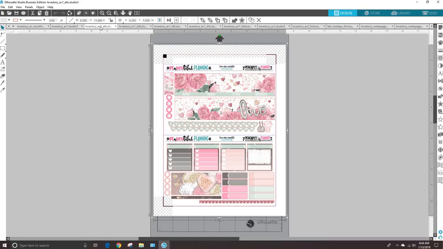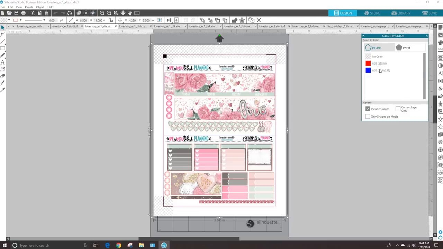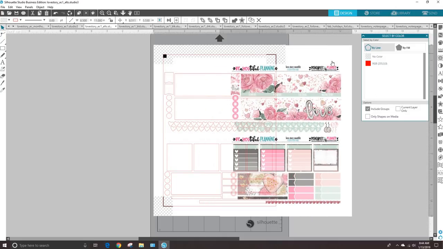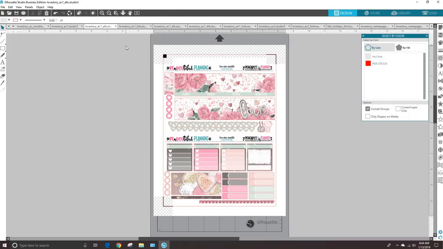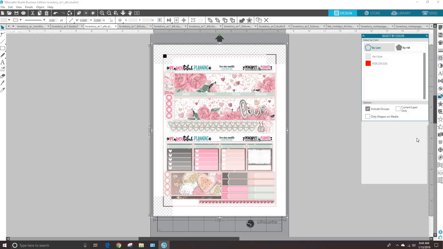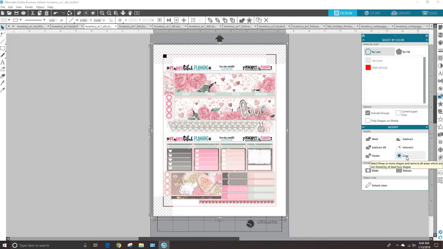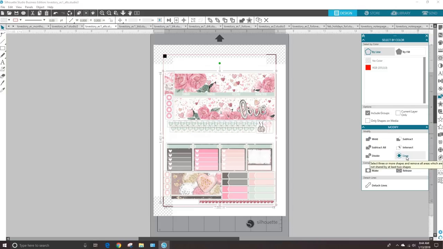So let's just go through crop one more time. So you can click the blue and delete it. So you see this is the way the page looks before. Now let's left click or right click and go to select all, and now it has selected the white background and all the red lines. And we're going to go to that modify panel and we're going to hit crop, and then now it's cropped everything.